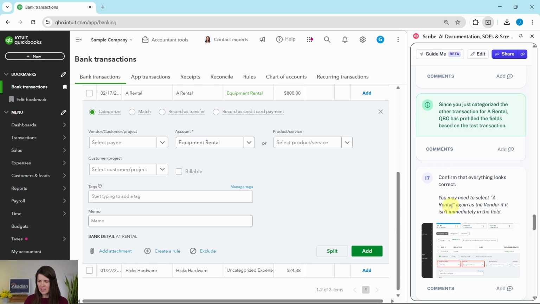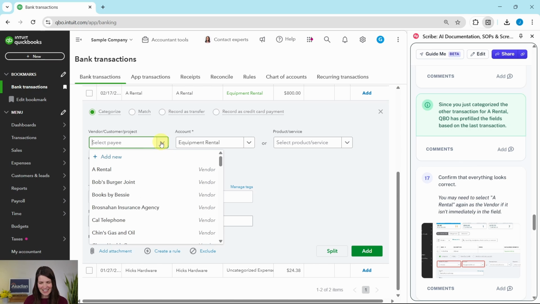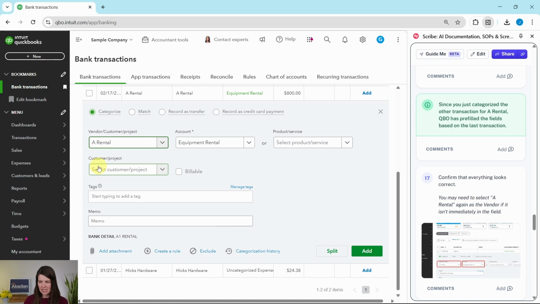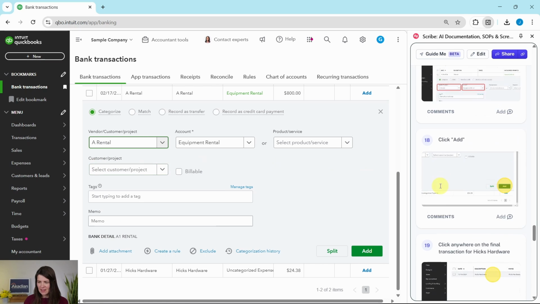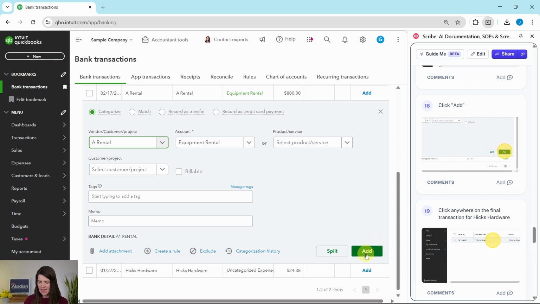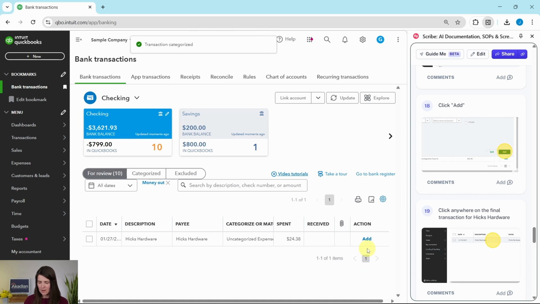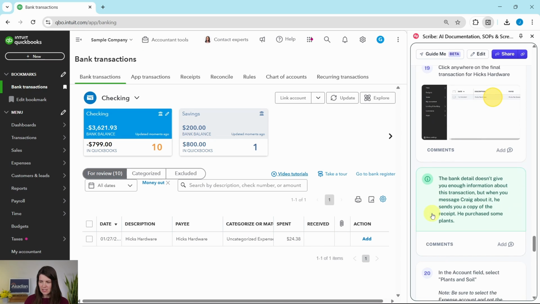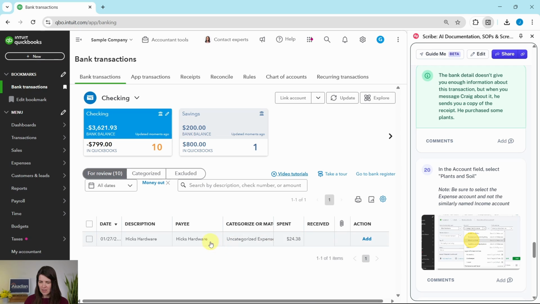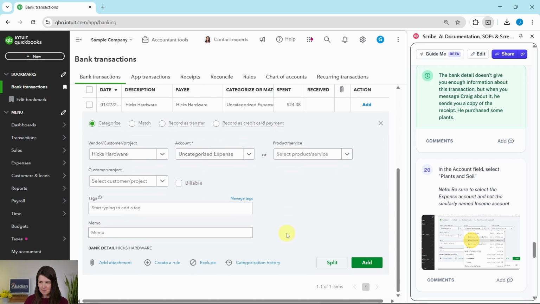For me, the A Rental did not show up here on the vendor, so I need to reselect that. So if you need to do the same, just click the down arrow, select A Rental, and then you can go ahead and click on the add button on the bottom right corner. And now that one has been categorized, and now we just have this one remaining money out transaction. So let's click on that final one right here so we can take a look at it.